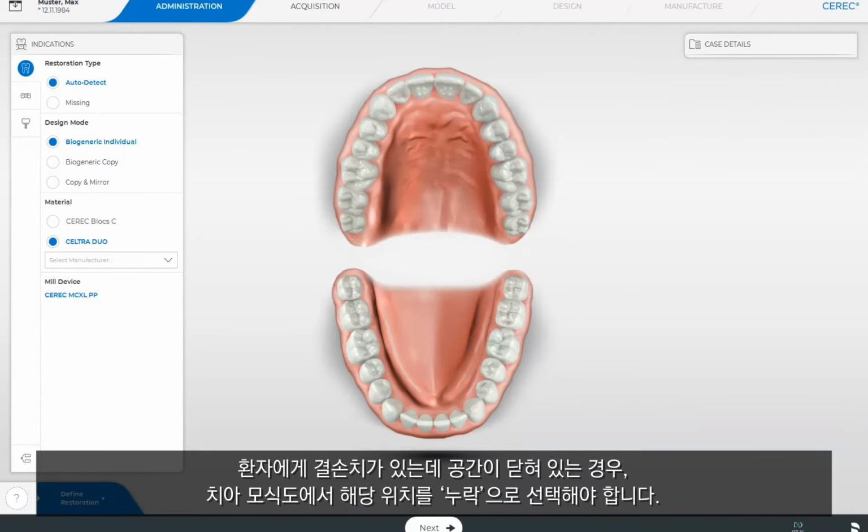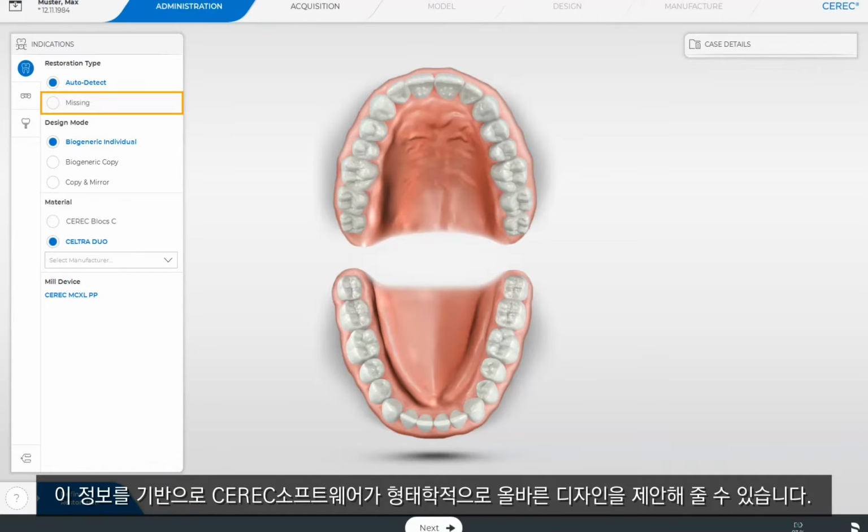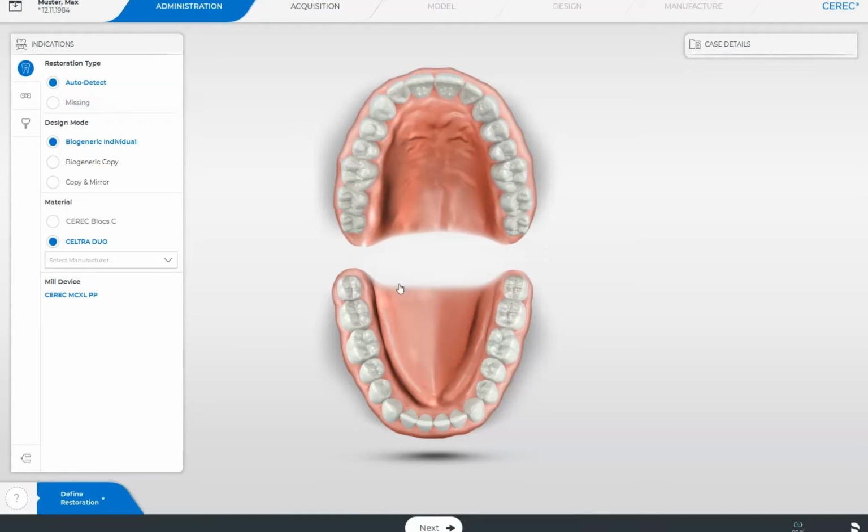It might be possible that your patient is missing a tooth, but the gap is closed. In this case, the corresponding position should be entered as missing in the odontogram. Based on this information, the Cerec software can create a first design proposal with a correct morphology.